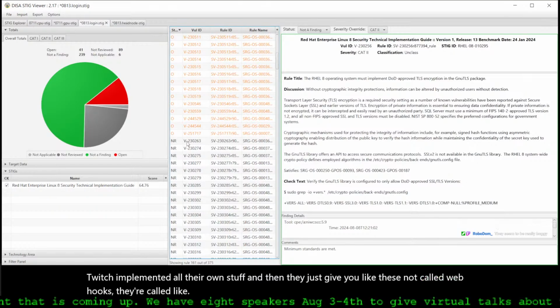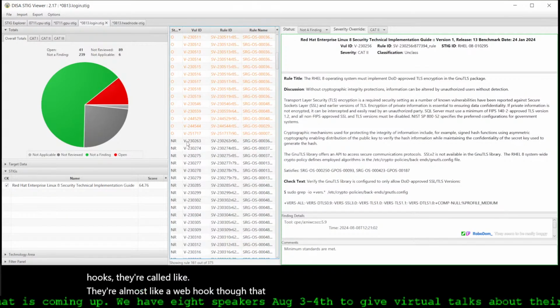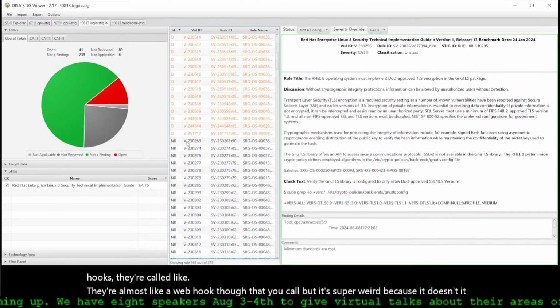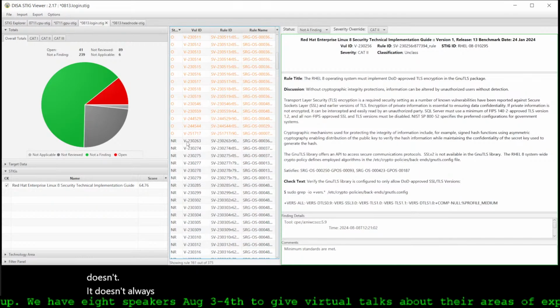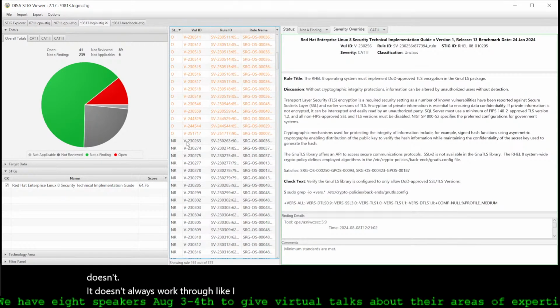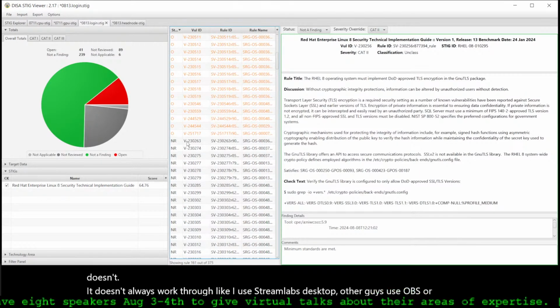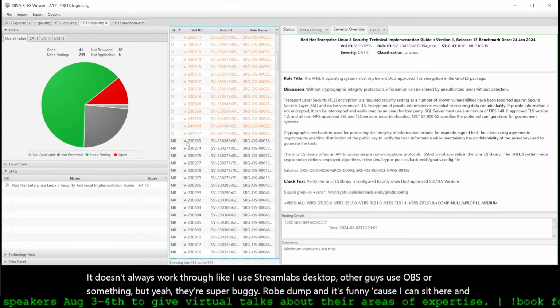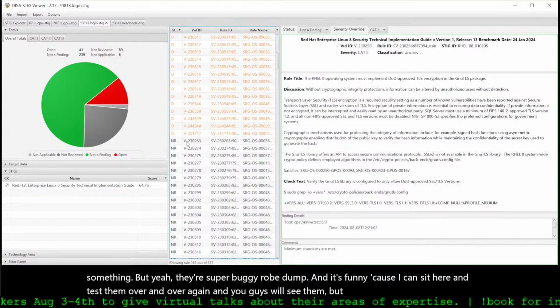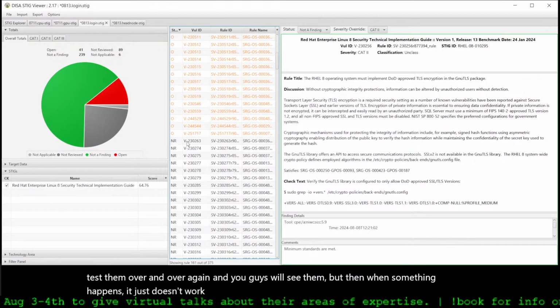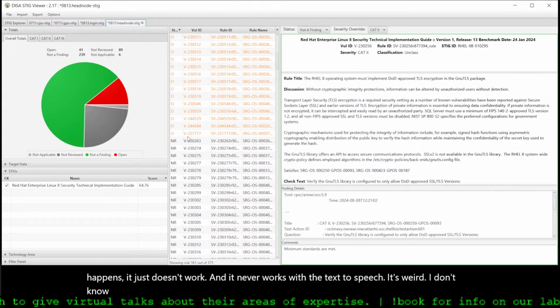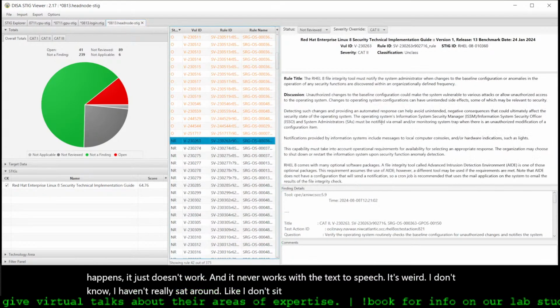They're almost like a webhook that you call, but it's super weird because it doesn't always work through. I use Streamlabs Desktop, other guys use OBS or something, but they're super buggy, Robodom. It's funny because I can test them over and over again and you guys will see them, but then when something happens, it just doesn't work, and it never works with the text to speech. It's weird. I don't sit around and worry about stuff like that.